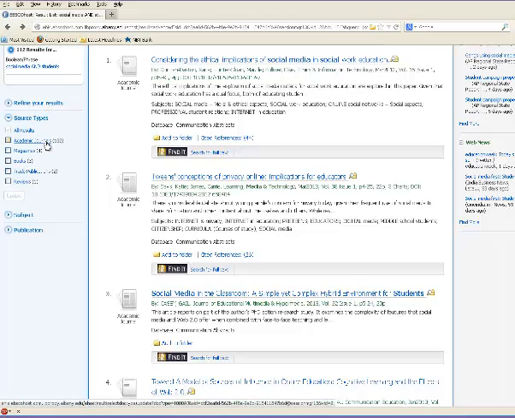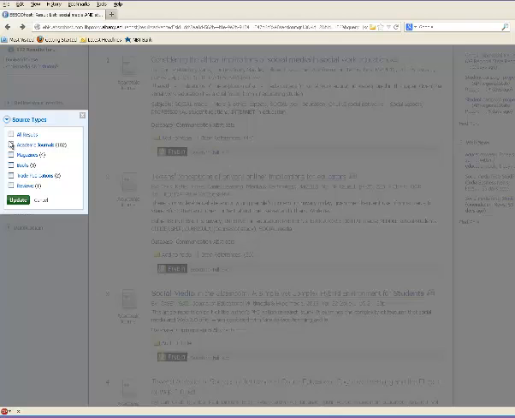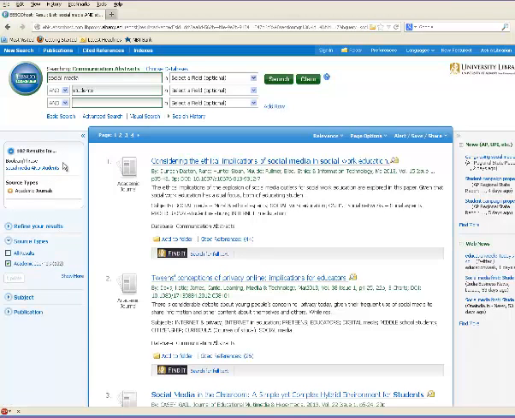Because your professor mentioned that she wanted you to use academic journals, which are also known as scholarly or peer-reviewed articles, we are going to select Source Type to weed out magazines and other sources of information. Although they might be useful, they are not useful to us at this time. Now we click Update, and you'll notice that our search results have changed to 102 results.